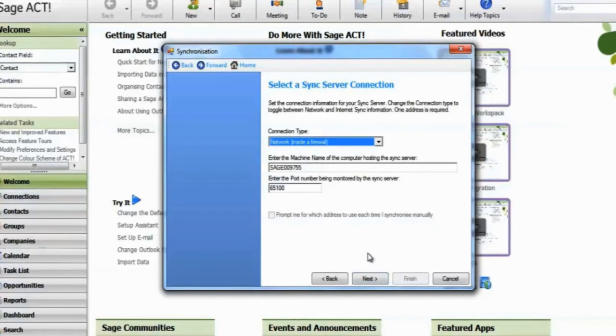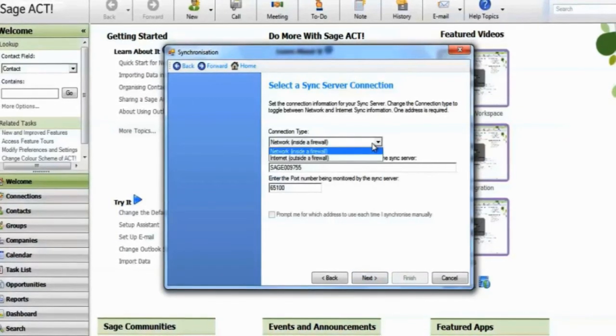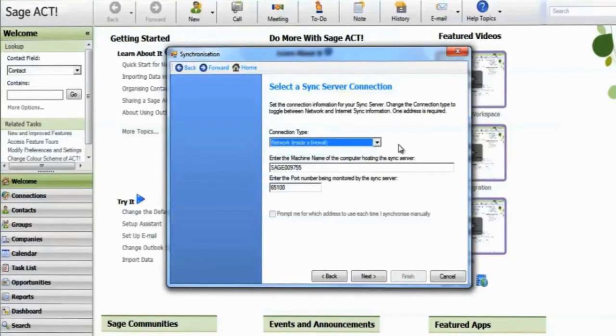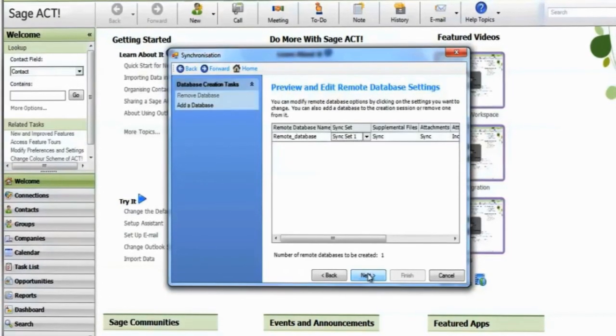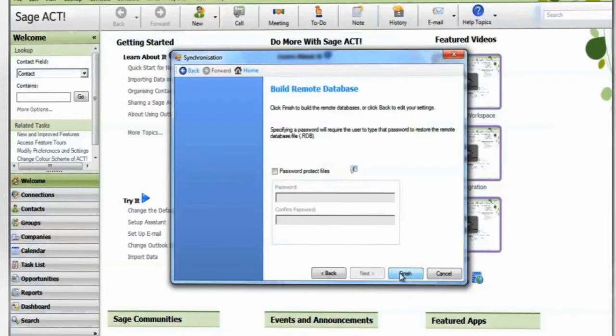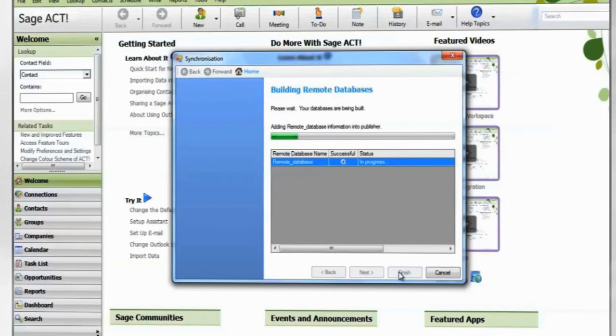For most configurations, network inside a firewall is correct. For more information about this, see Help. Finish creating the remote database. An RDB file is created in the specified location.